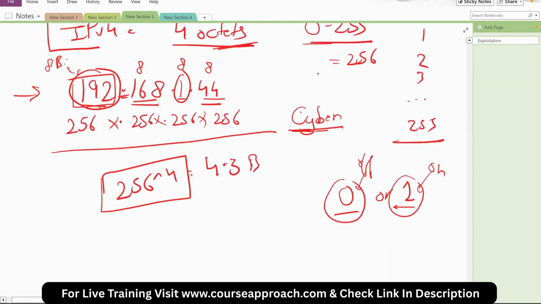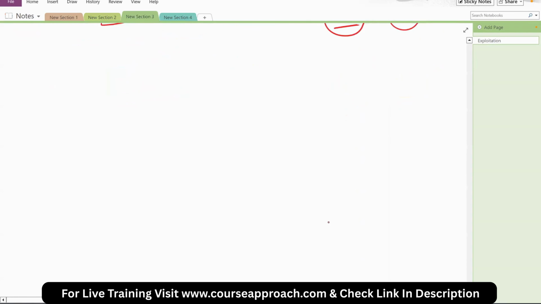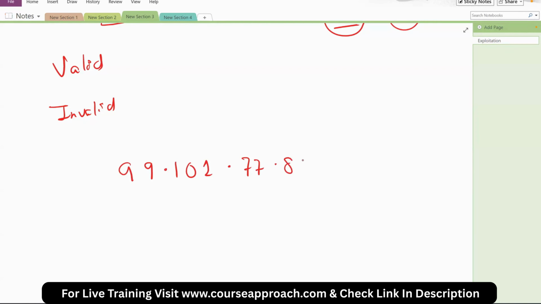So I hope, guys, now by looking at any IP address, you can say whether it is a valid IP or an invalid IP. For example, I just write down one of them because we know the ranges now. If I write down 99.101.77.89, and the other one, I just write down there.